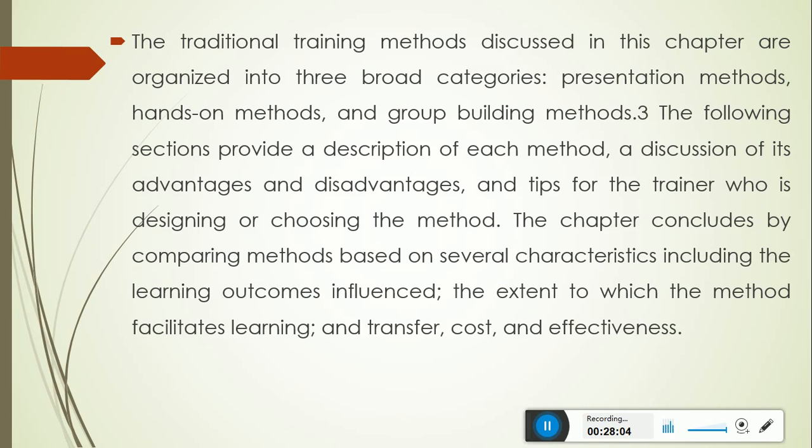We'll be discussing different types under presentation methods, and under hands-on methods there are smaller points, which we will be discussing. We'll discuss the disadvantages and also the advantages, and which method will be more beneficial, cost effective and less time consuming for the company. So in the next class I will be discussing all these points.